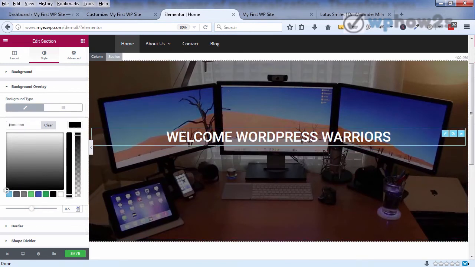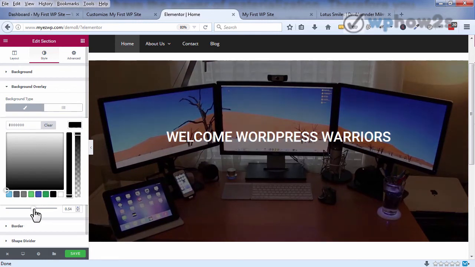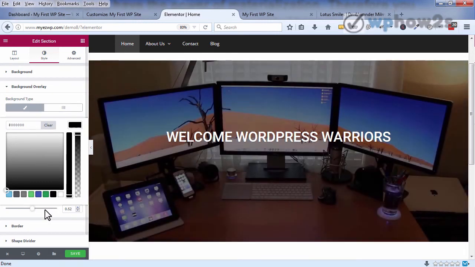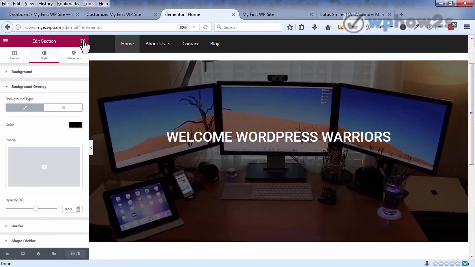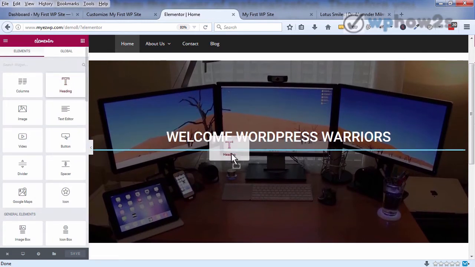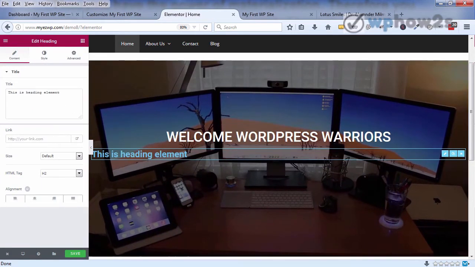There we go. Now you notice how different that looks. The heading looks much better. You can adjust the opacity of the background overlay by dragging this right here using the arrows. I'll make it just a little bit darker, about like this. That looks pretty good just like that. I'll click Save. Now I'm actually going to put another heading right below this, kind of a subheading. So I'm going to click on the arrows, drag another heading over here, drop it below here just like this.